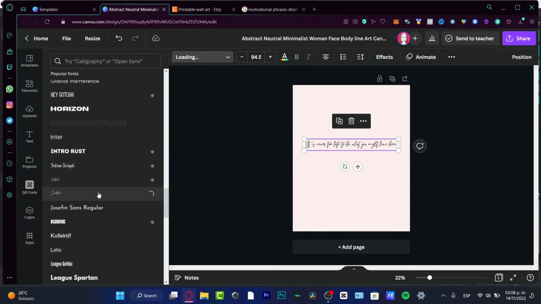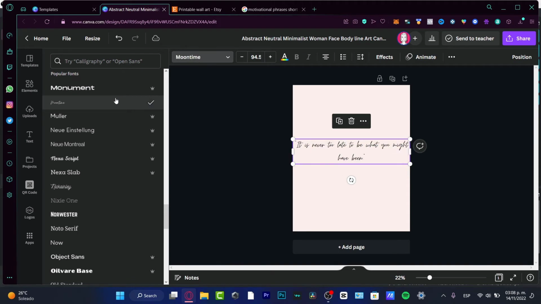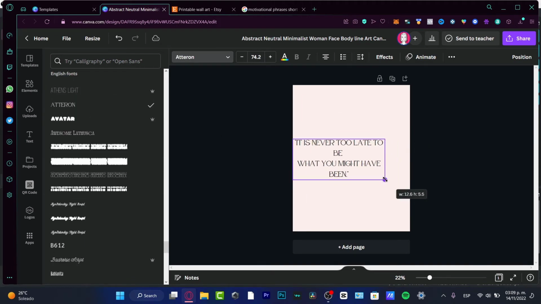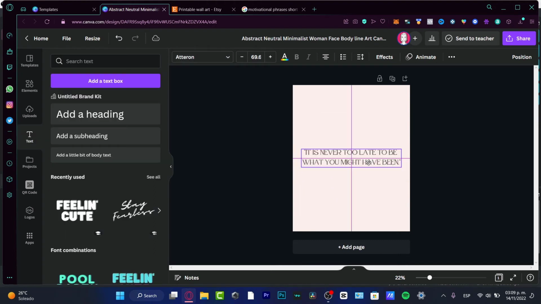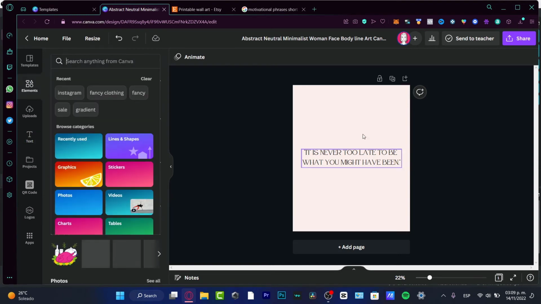So just for the purpose of this tutorial, I'm just going to stick with this font, because I don't want to stick around here a lot. Alright, so I'm just going to make this a little bit smaller. So, now that I have my text, my phrase, and everything correctly, I want to go into my elements and add something that can help my motivational phrase look much more minimalistic or just much more interesting right here.